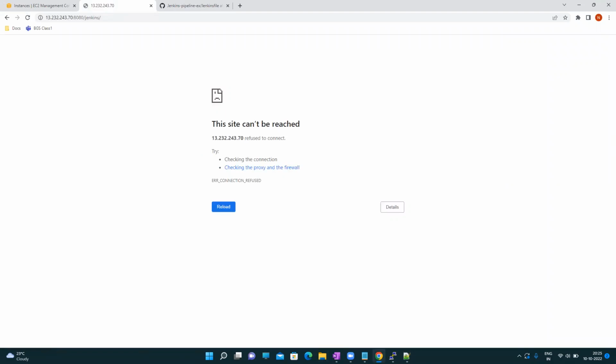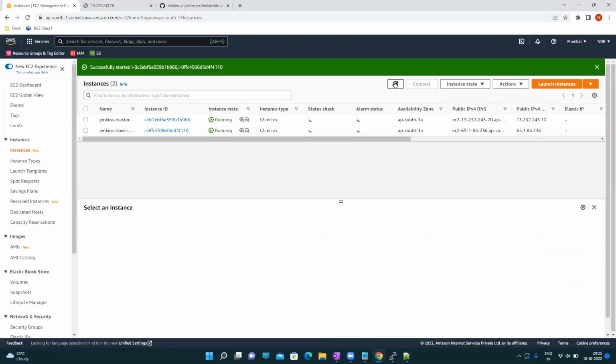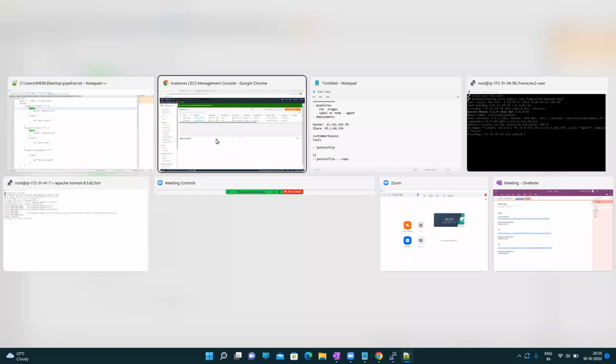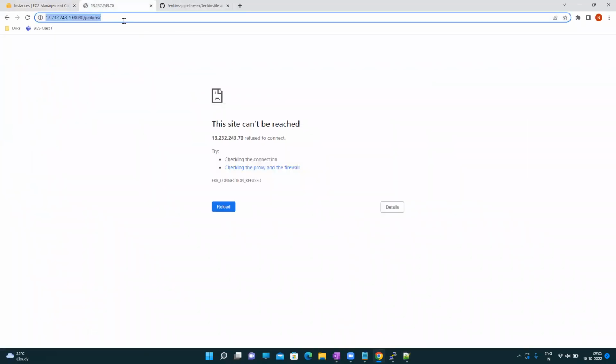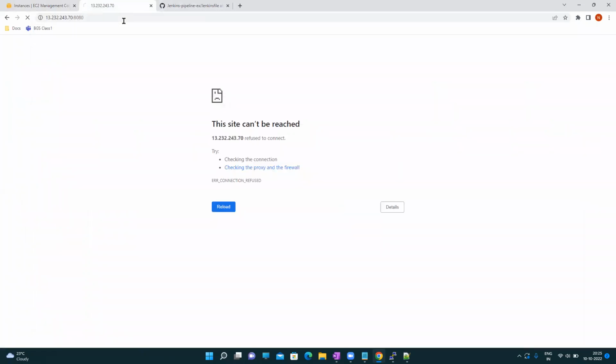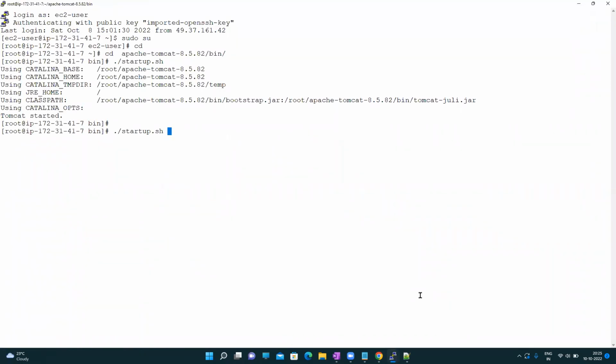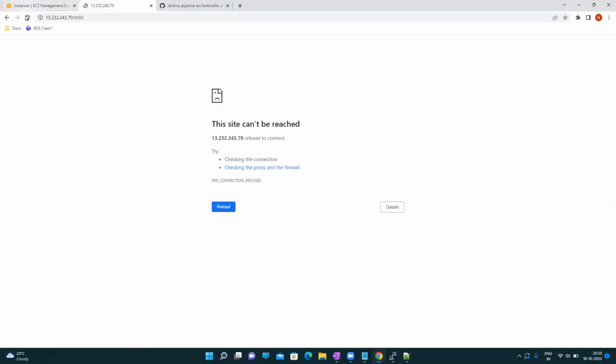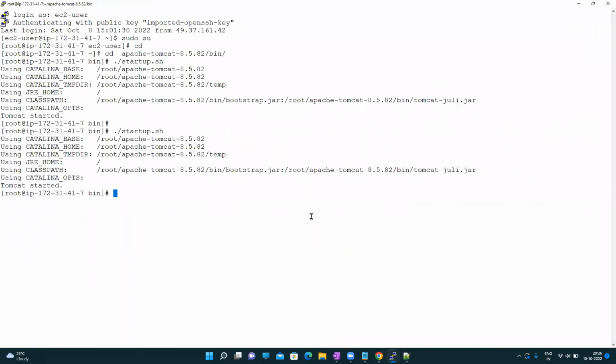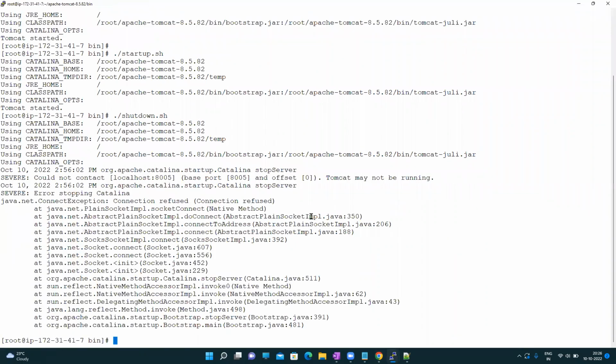Instance down. It's running, right? Started. Why suddenly has this stopped? We have not modified anything, right? Connection refused. Why did this stop suddenly?